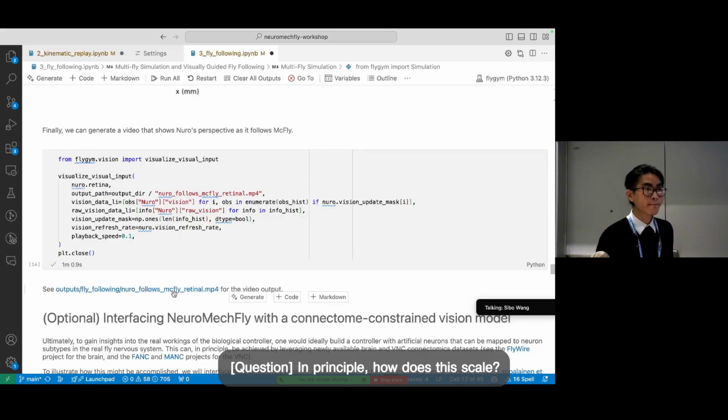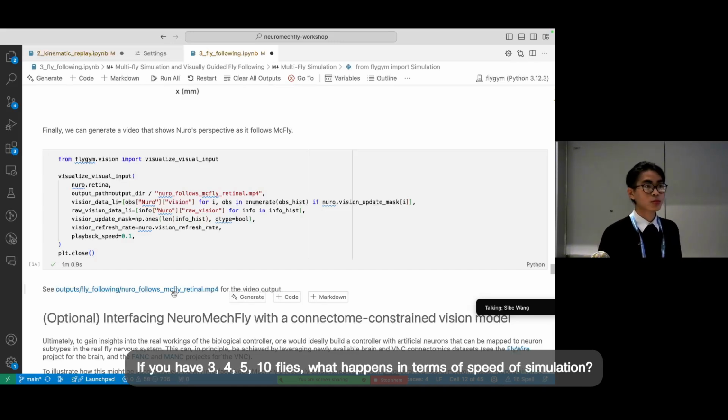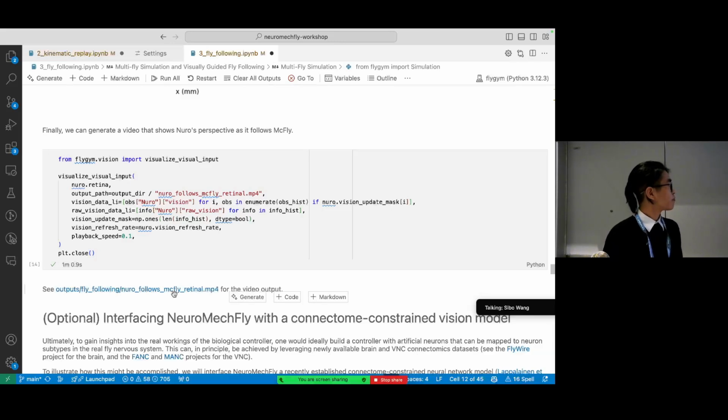So in principle, how does this scale? If you get 3, 4, 5, 10 flies, what happens in terms of speed of simulation? For now, it's roughly linear. So if you have more flies, then yeah, it's linear.